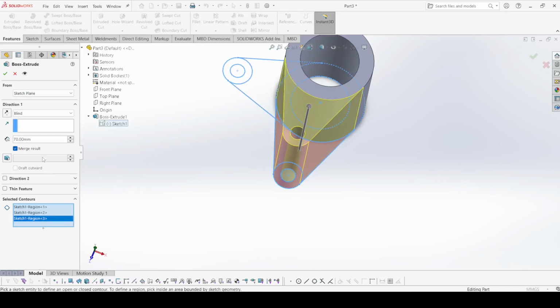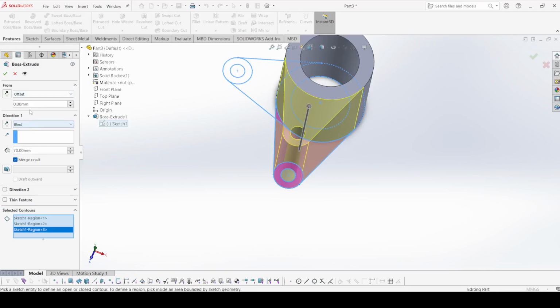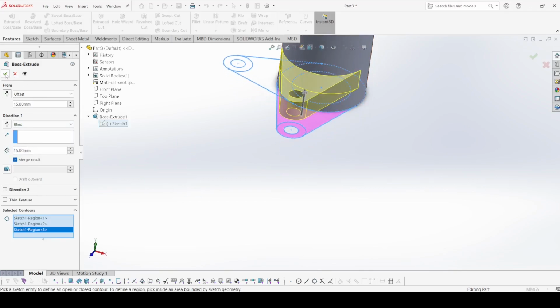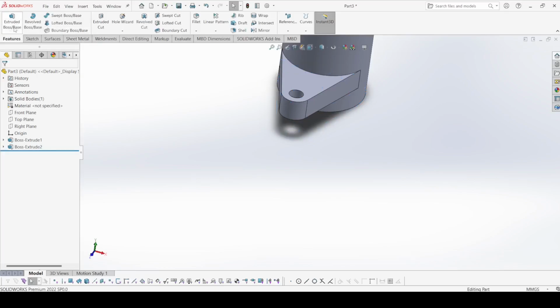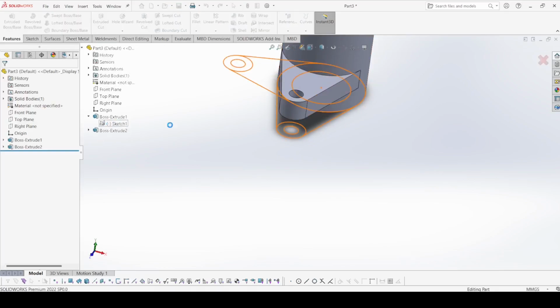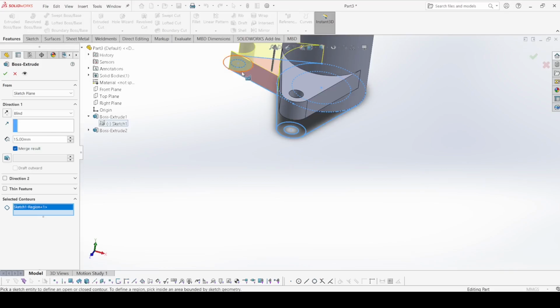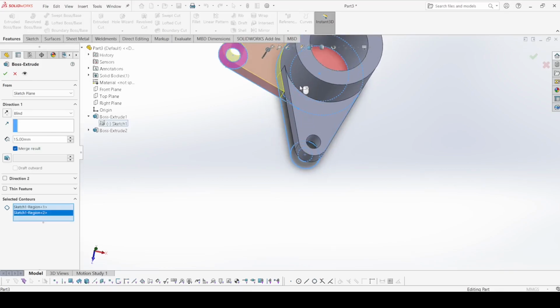Now go to extrude boss again and select the same sketch, select this one, this one and this one. Here select offset, and this offset is 15 mm, and here it is 15 mm. Apply OK.